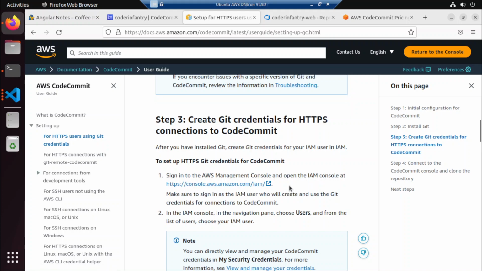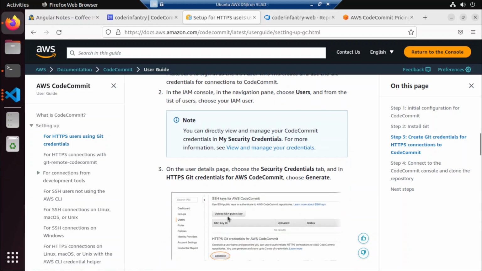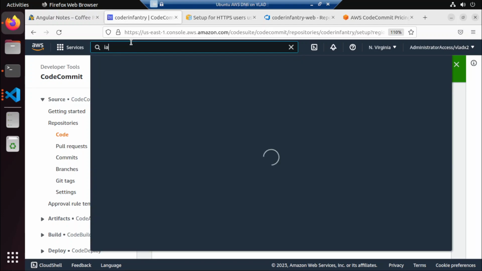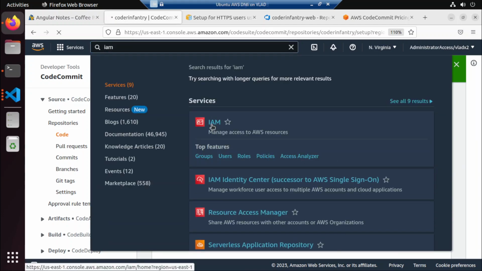Sign in as the IAM user who will create and use the Git credentials for connections to CodeCommit. In the IAM console navigation pane, choose users. Right. This is the IAM user that we want to use. Go to the IAM user.